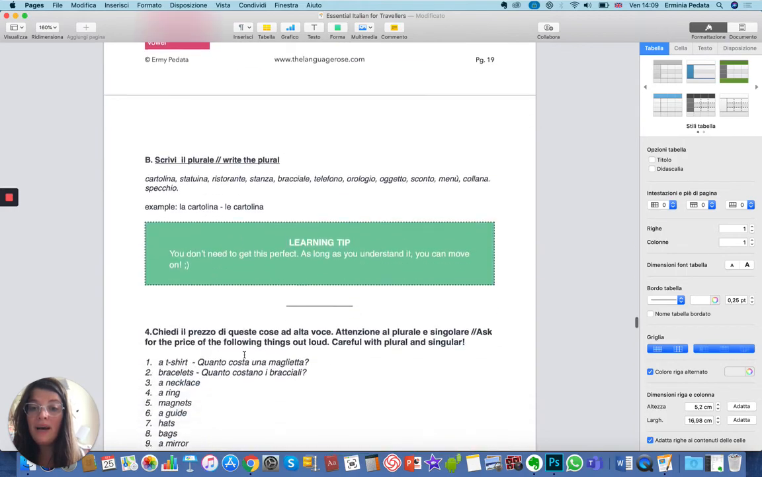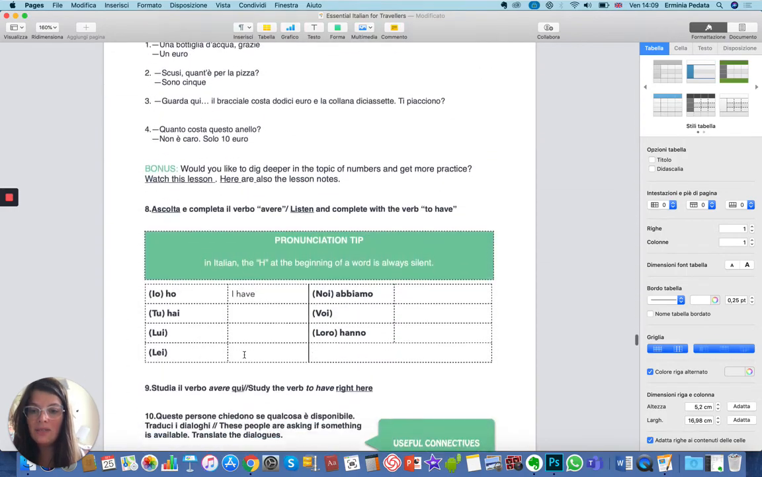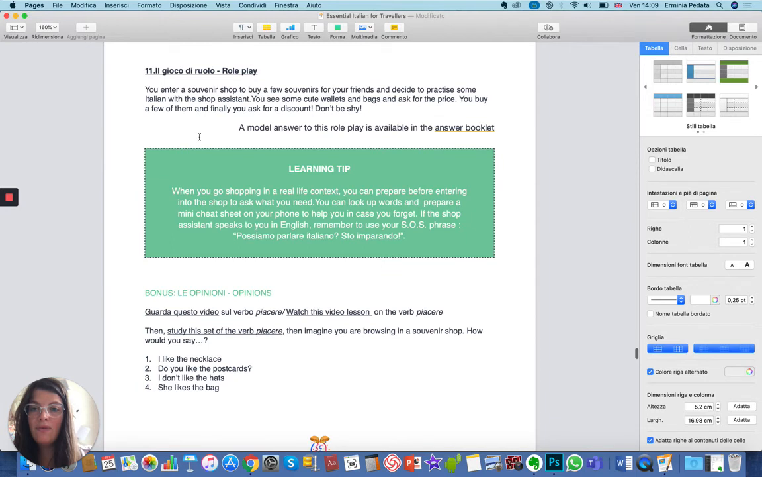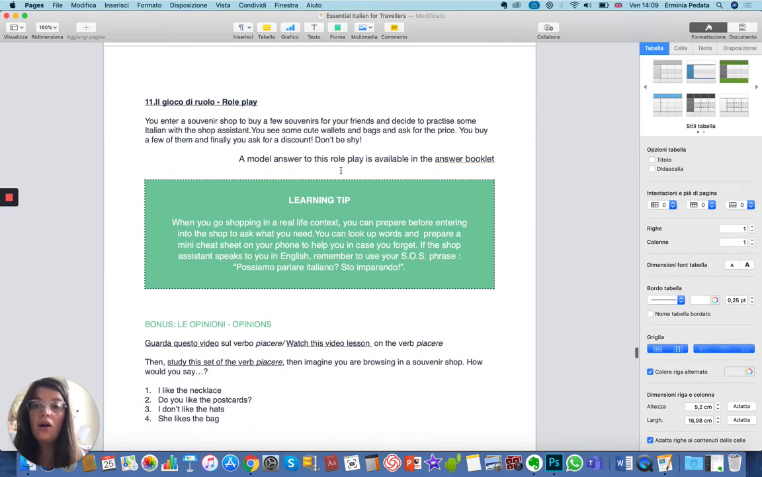So if I just go to the end of the lesson, you will find a role play. The whole lesson is built to help you do this role play, and it's also because I want you to build your speaking skills throughout this course. One thing that I recommend, if you can, is to get someone to do the course with you so you can do the role play.